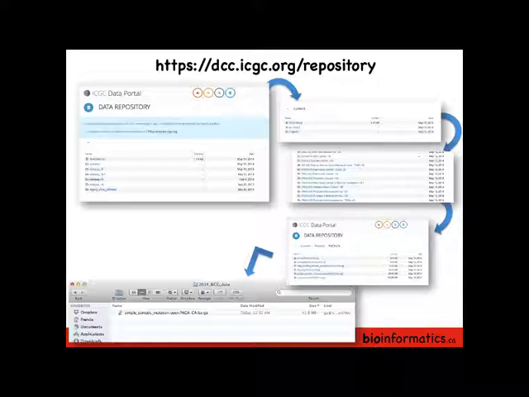Okay? Yes. Is it similar to TCGA, where you can get the data from the data portal? It's very similar. Yes, yes. It's very similar. Yeah. Except one thing I'll have in a slide.